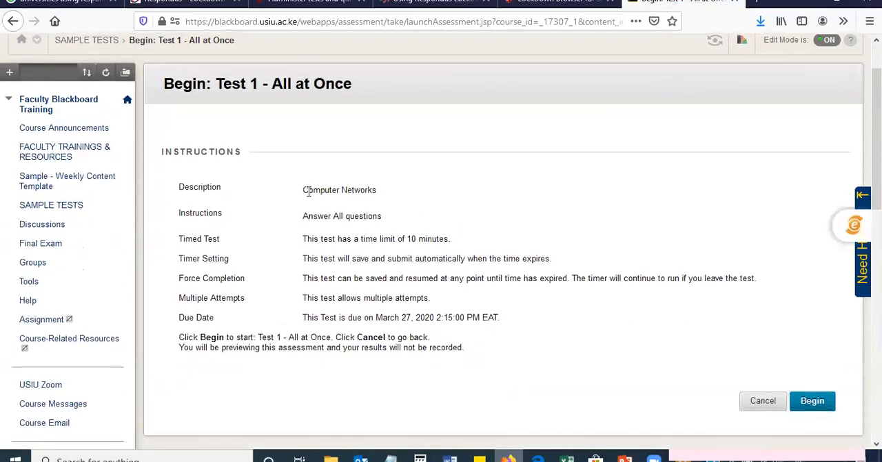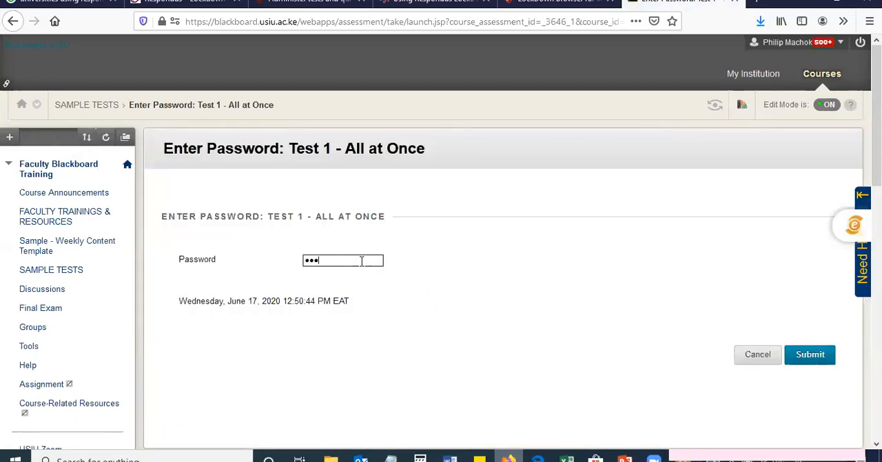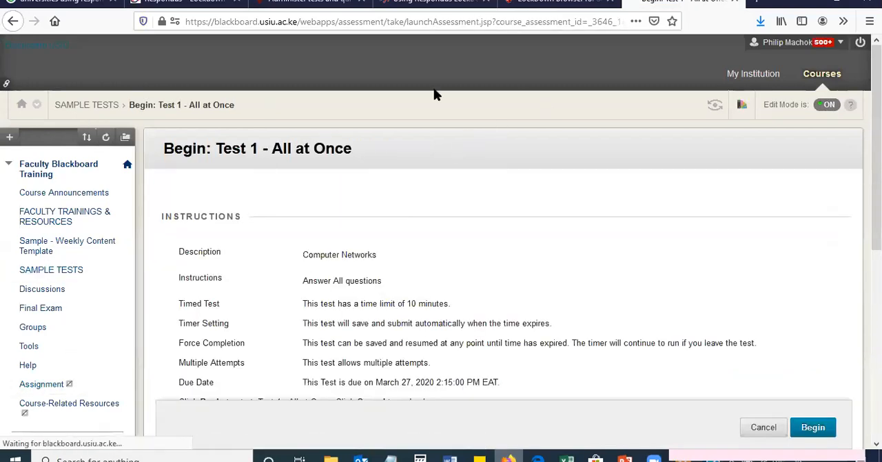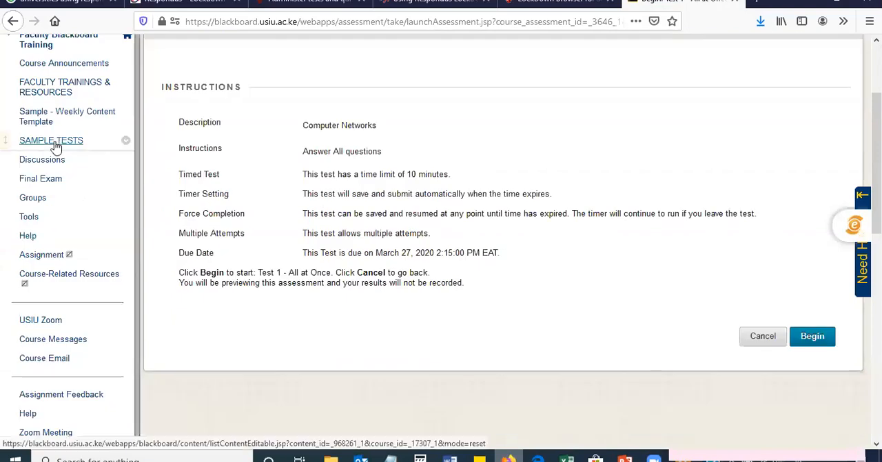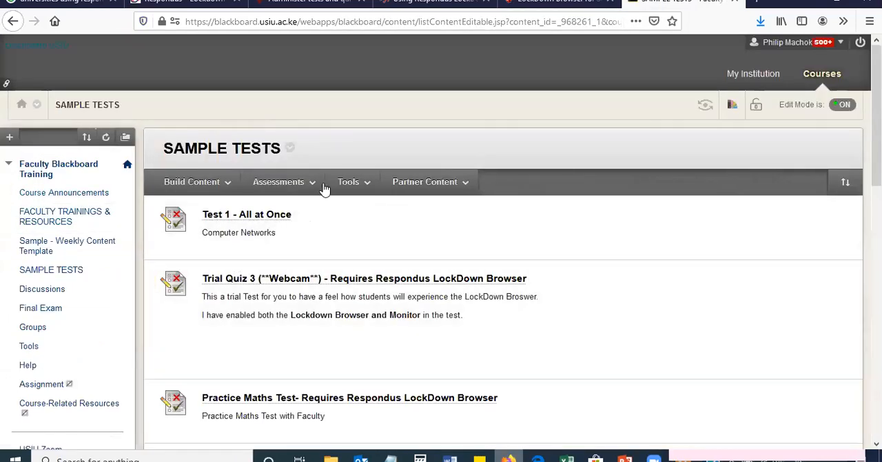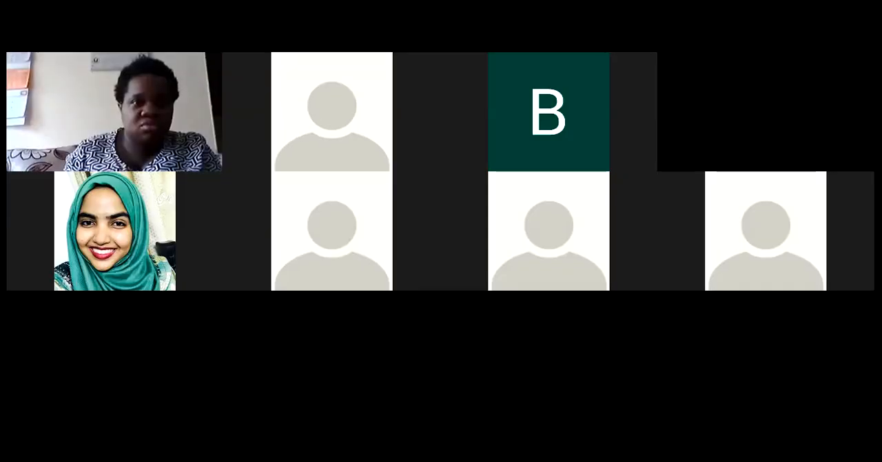And I will go through the description and all the instructions related to the test, and then I will click begin. So when I click begin, oh, this one has, ideally your test will not have a password. Oh, sorry, I put a password on this one. Just 1 minute. Just give me a minute.